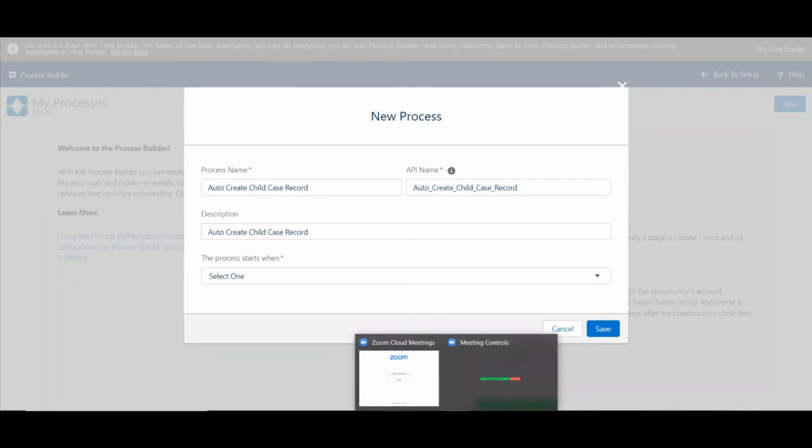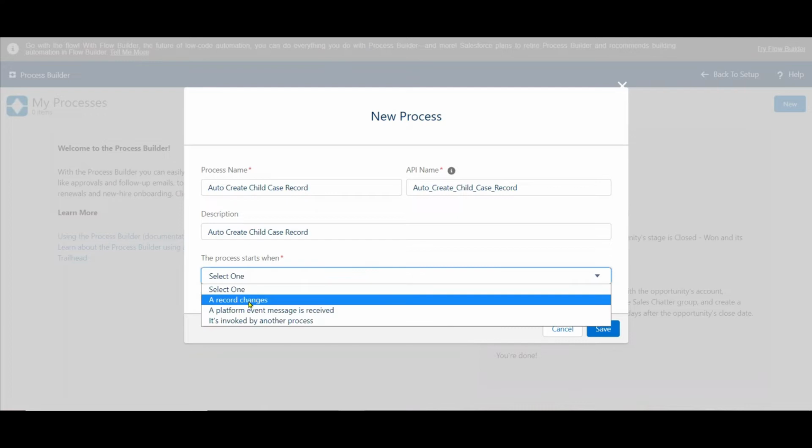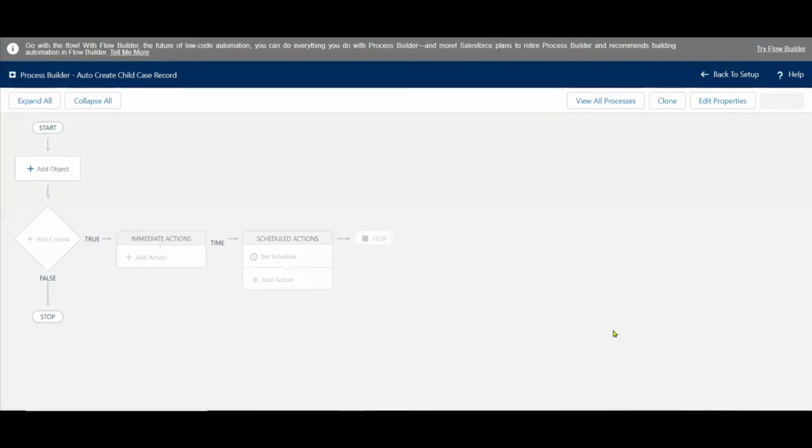Got a point? It will be invoked through another. So we have three options. I'm selecting a record change, whenever I create the record. At that time I need to execute this process, and then I have to click on save. Done. So this is my process builder.